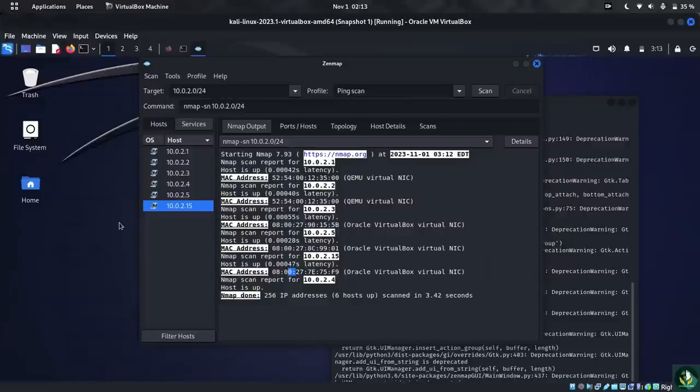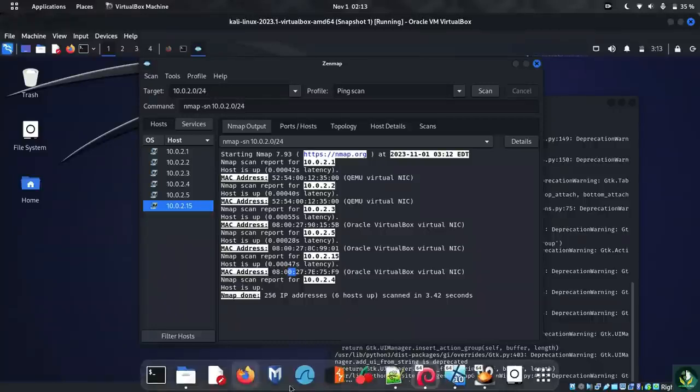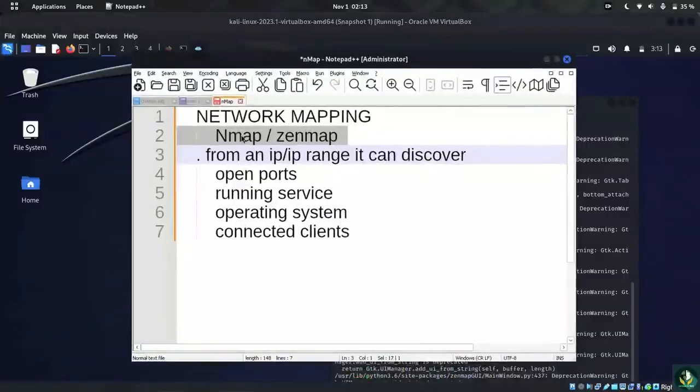Okay, previously I just showed you how to scan a network, how to install ZenMap first, and then how to use it. Now let me come right in here. We have Nmap. Nmap stands for network mapping, and Nmap is for the terminal. ZenMap is the graphical user interface of Nmap.